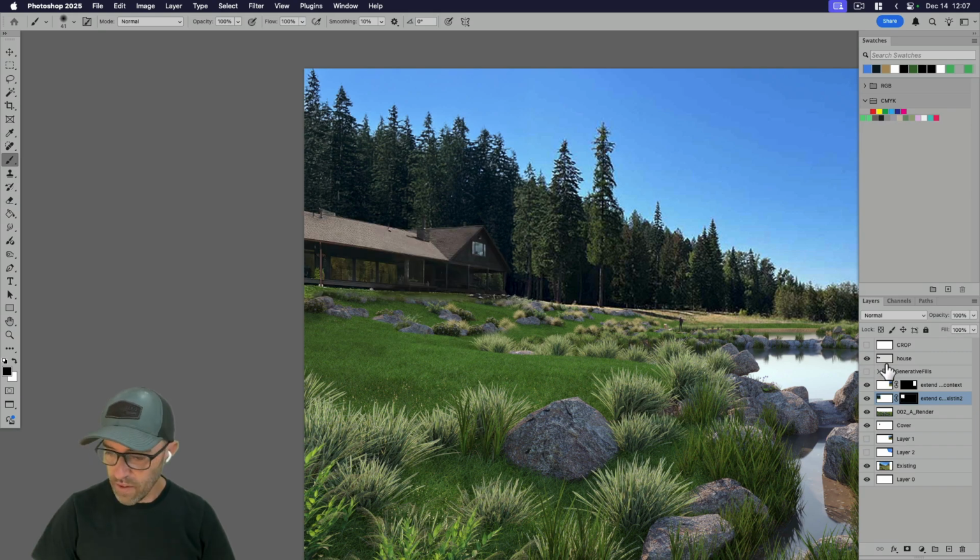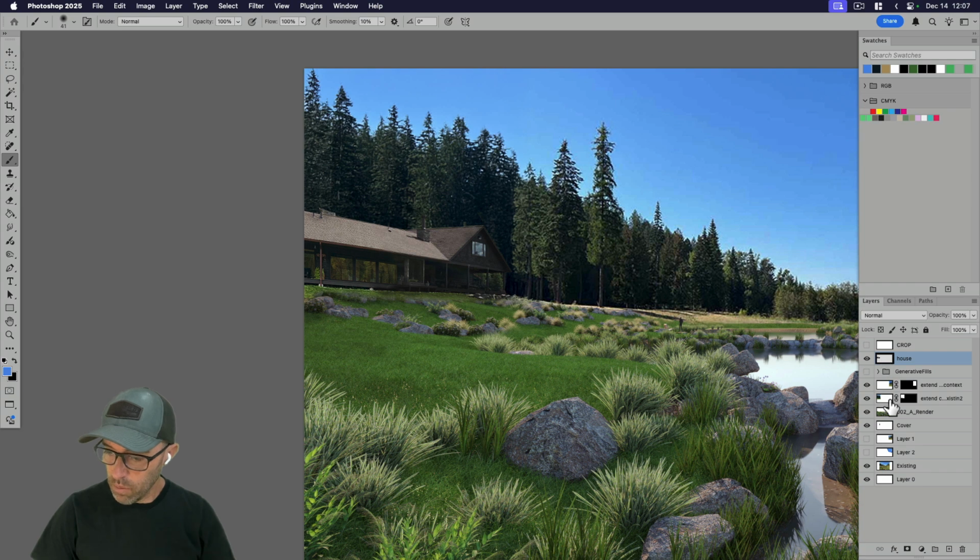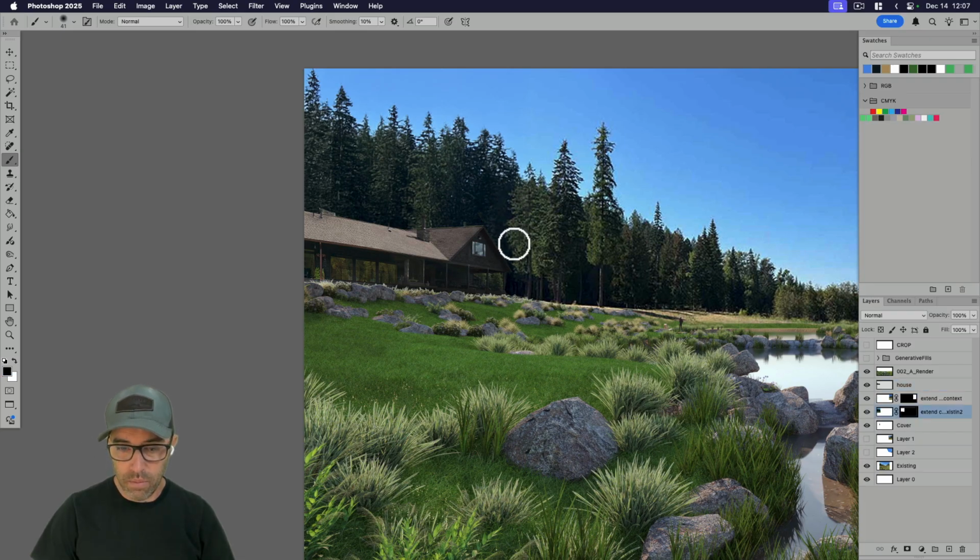And from there, maybe we want to also bring those behind the render layer. We can also bring the house behind. Let's see here. This is just kind of playing around a little bit. Maybe I want to go in and make that tree look more like the way that it is.